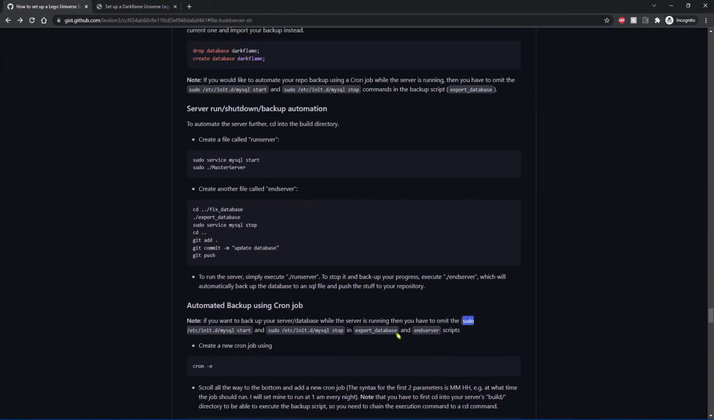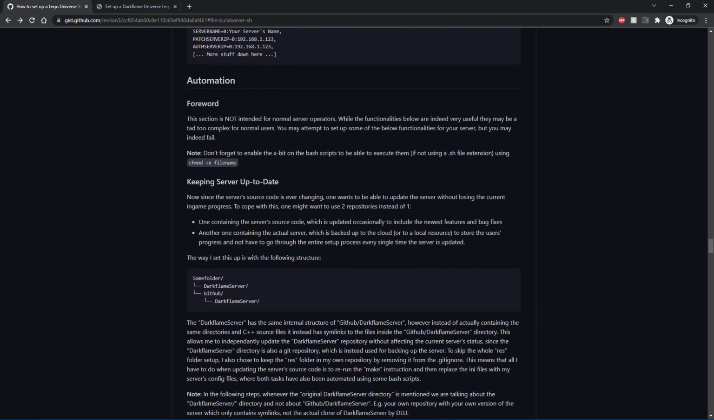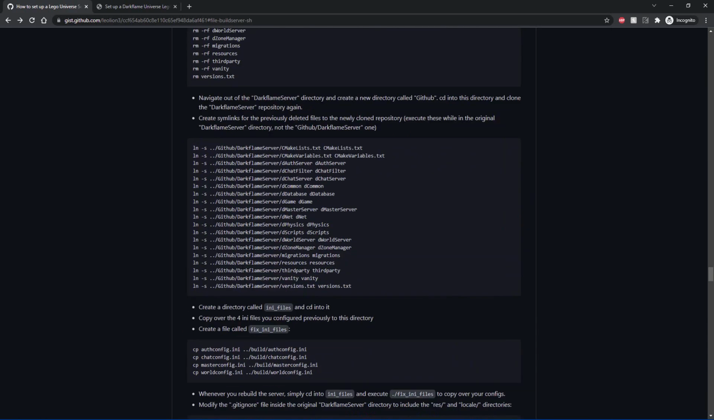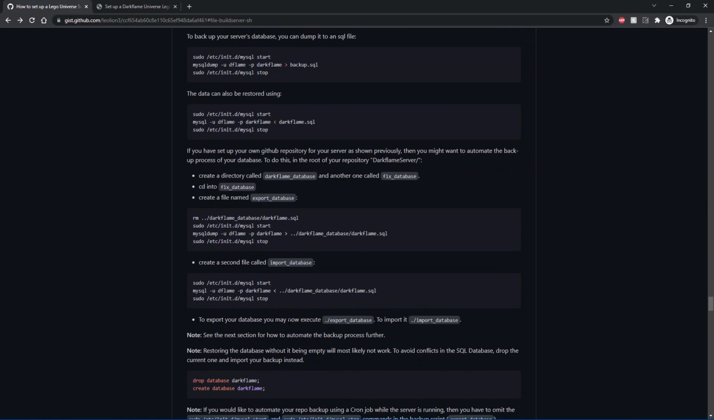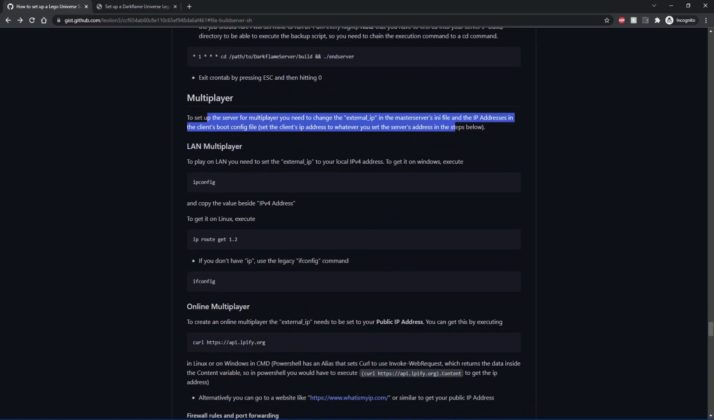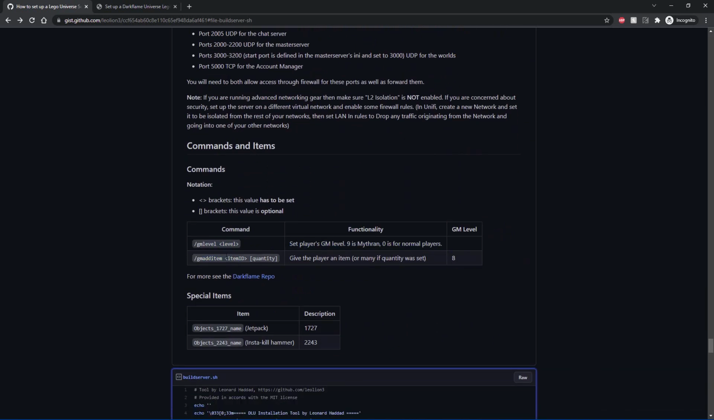Now for further server automation, you can head on the repository and just go to the section that says automation. This has some neat features such as automatic backups, automatically keeping the server up to date, and a bunch of other stuff. If you want to check this out, I'm going to leave a link in the description down below. You can also scroll down and get an overview of how the networking works. And way at the bottom, you also have some commands. They are more on the Darkflame repo. And some special items such as the jetpack and the insta-kill hammer that you can give yourself.